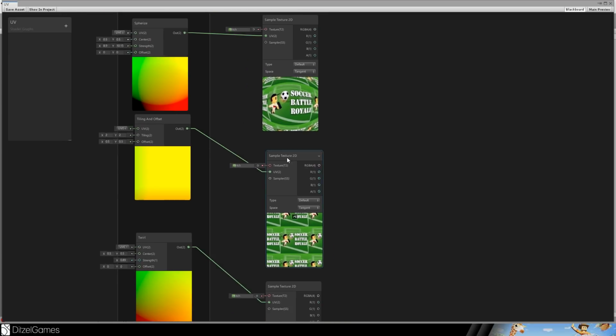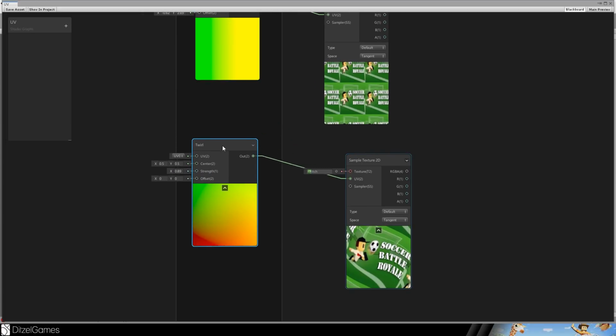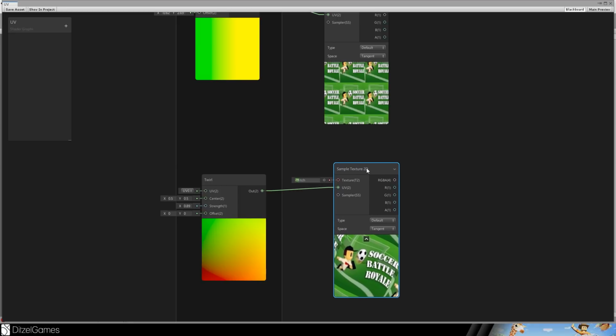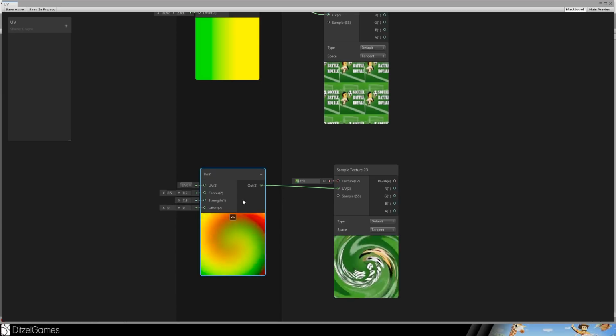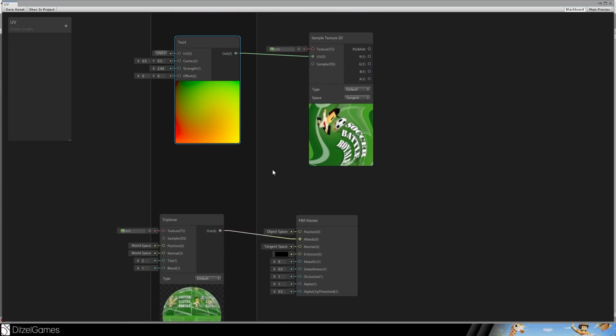Tiling and offset, most often used, I guess. The tiling just says, okay, how many tiles do I want to see in one direction and how many tiles do I want to see in the other direction, and the offset just sets the offset of the image. Twirl is another interesting effect. I used the twirl effect in my shader graph fish tutorial. You can just twirl the complete thing around, and you can set the strength, the offset, and the center.